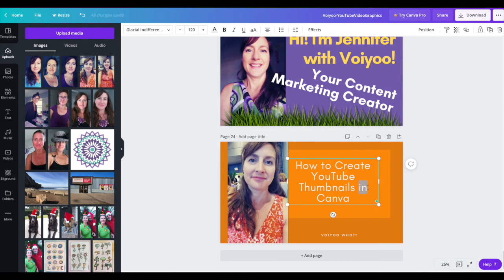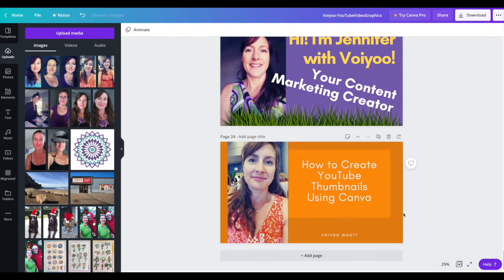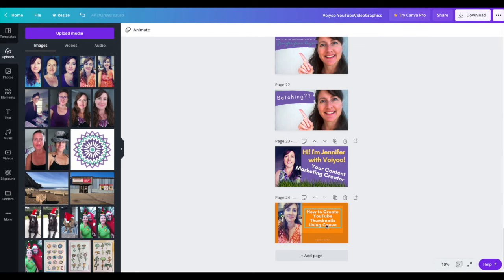I think I'll change this too. Okay. All right. So that's nice. However, it's probably way too small. So I like to make it easier to read with some bolding. I might even make that bigger. I'm going to make this a little smaller. There you go. Look at that.